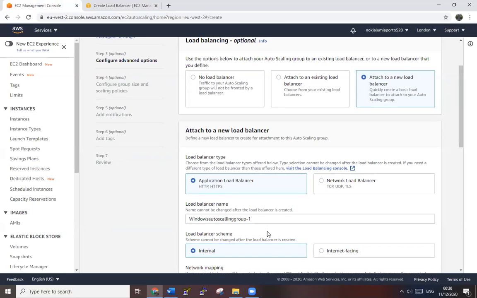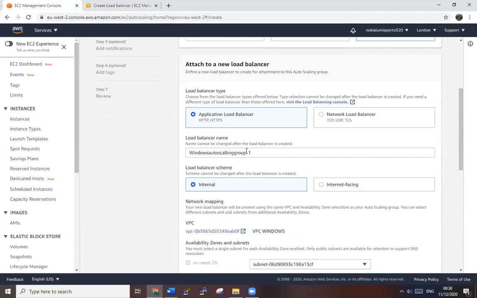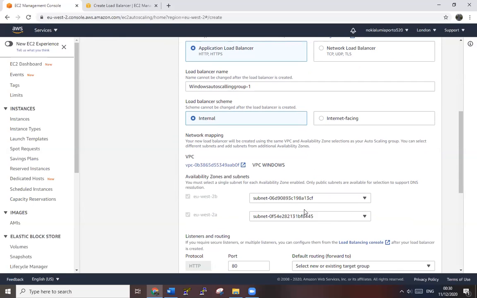Right, so we choose HTTP1 and load balancer name. That's Windows Autoscaling Group. It suits itself. Name cannot be changed after the load balancer is created. VPC, again, two subnet zones and two subnets in different zones.